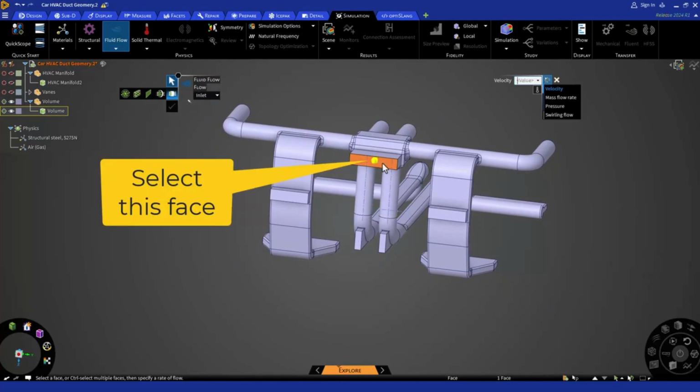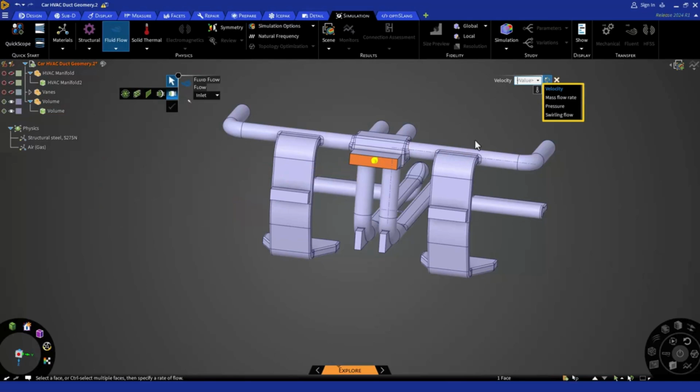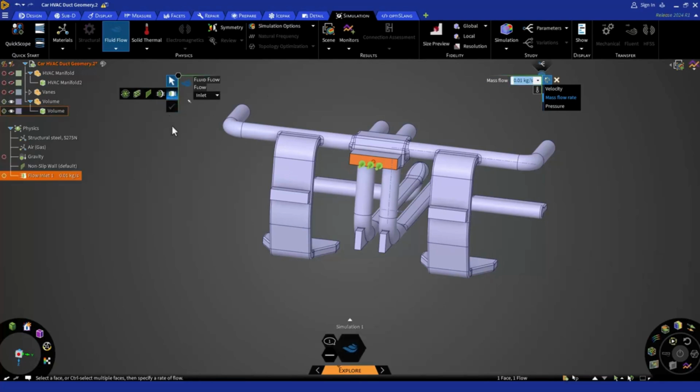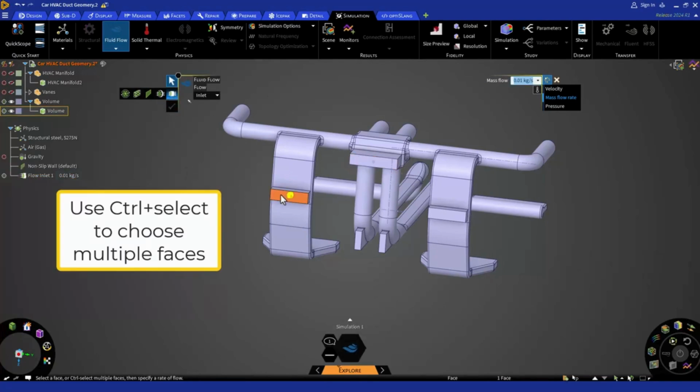On the right side of the heads-up display, we have different input options like velocity, mass flow rate, pressure, or swirling flow. For this case, we are choosing mass flow rate. To enter the value of mass flow rate, we are going to enter it in the inputs. For this case, we are applying the mass flow rate of 0.01 kg per second. Finally, hit the check mark or press enter on your keyboard to apply the changes. Let's apply mass flow inlets for other phases too.